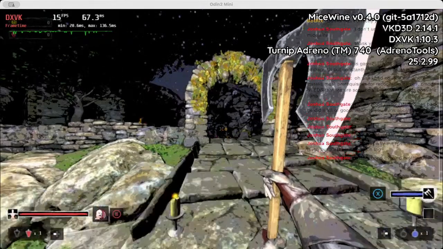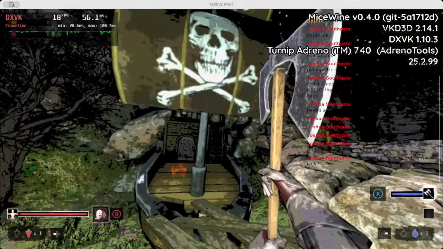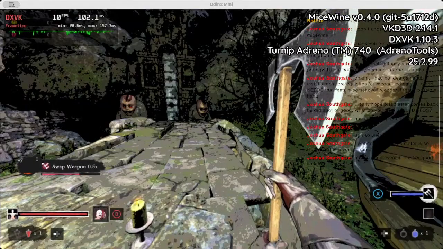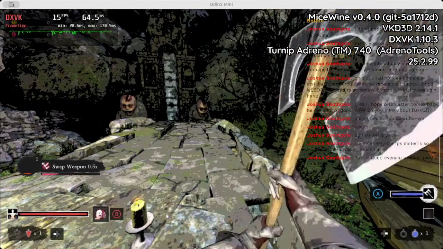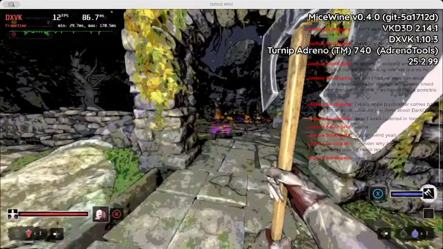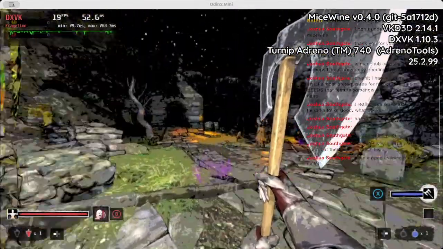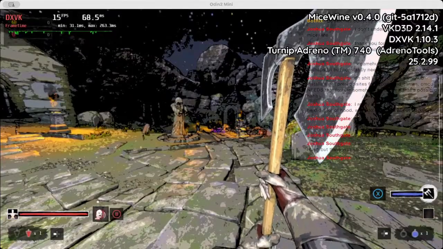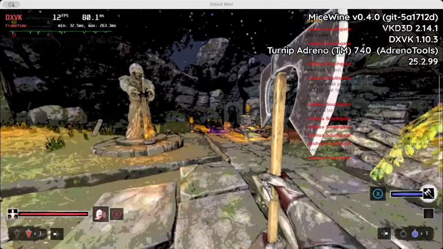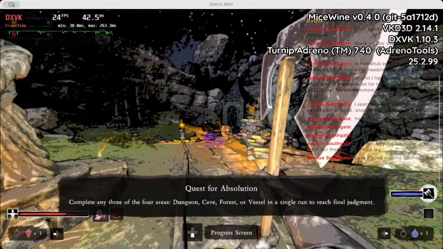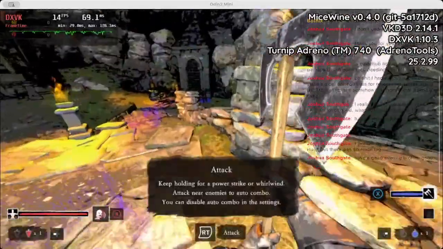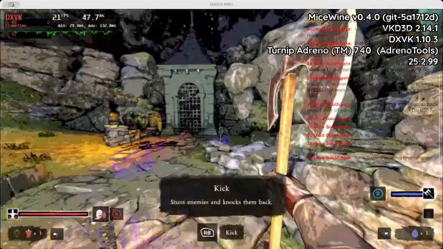Intense. Whoa! Alright. Pirate ship. Huh. Oh, there we go. Trying to figure out the controls here. Let's see. It looks pretty cool. Not great FPS, but I'm not sure I trust it because I'm moving and I feel like it's going a lot faster than what it says. Like this doesn't feel like 20.